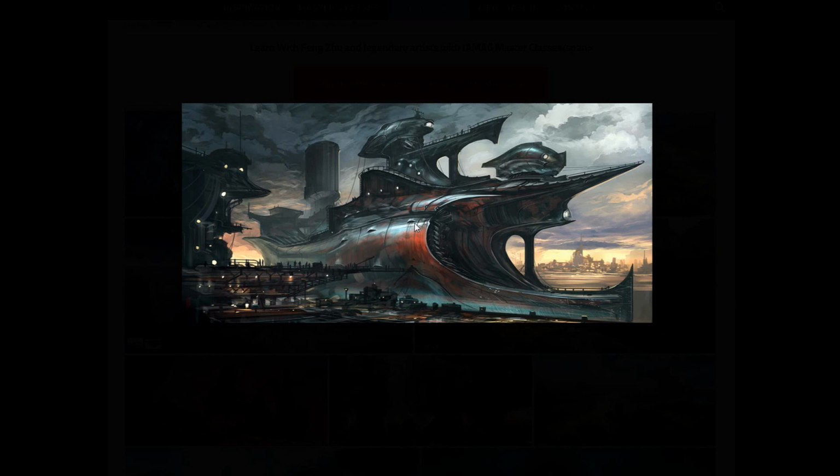This one's kind of tight actually, the boat. This platform right here is more of my thing, but the way he paints this part right here, it's very tight.